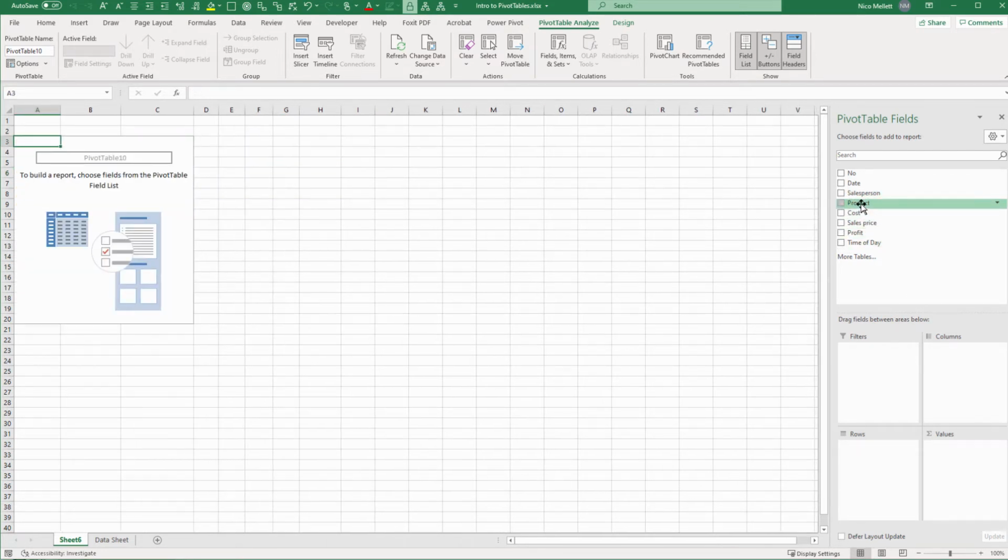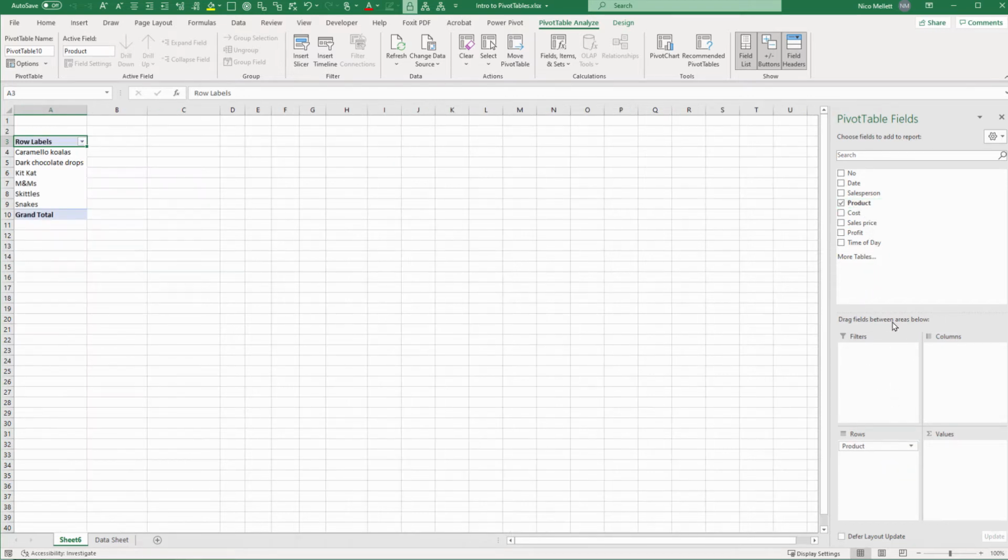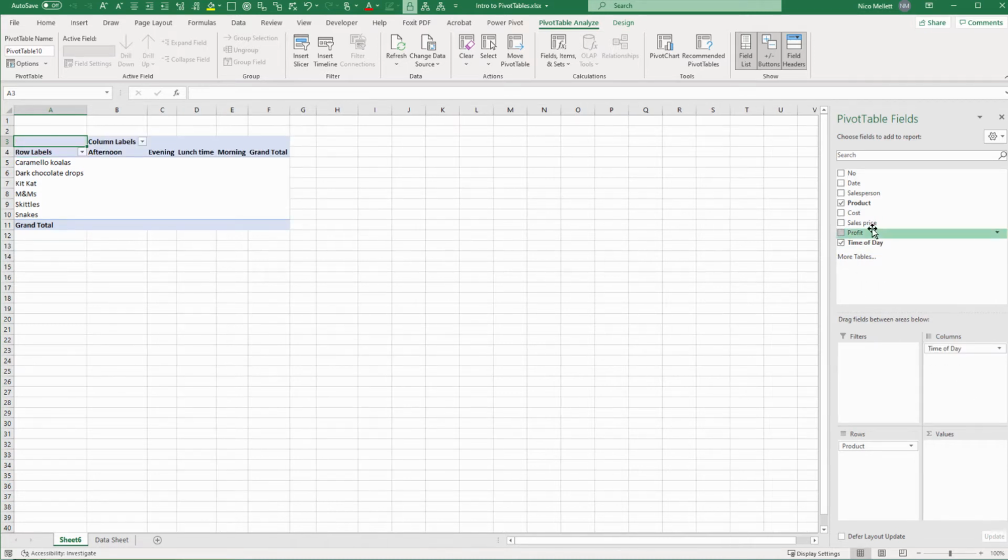We again want a breakdown by product. So we put products in the rows. This time we put time of day in the columns, and again sales in the values area. So now we can see the $378 in sales. The bulk of that happened in the evening, followed closely by the afternoon.